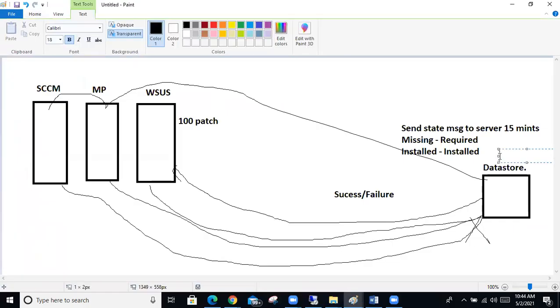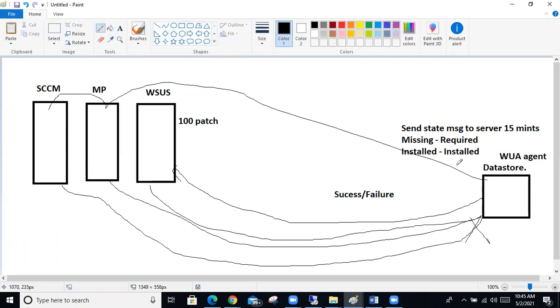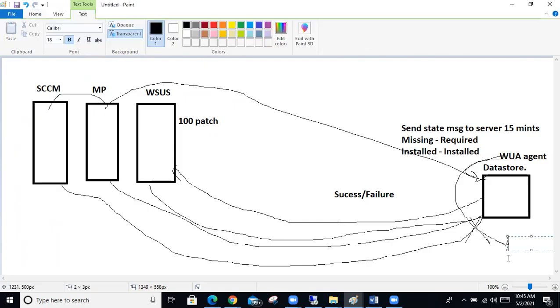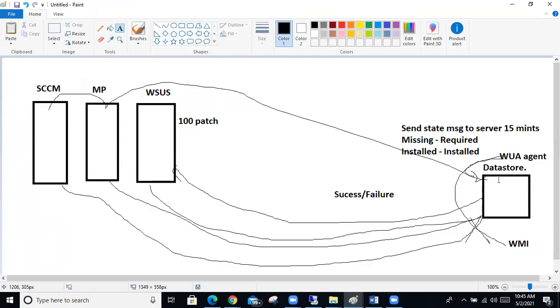The scan is done by two components. The machine has the WUA agent, which does the scanning. This scan agent will save the information in the data store and also in WMI. SCCM will understand only the WMI. So this agent will scan and save in two Windows components: the data store, and WMI, which is understood by SCCM. From here, every 15 minutes, the state messages will be forwarded from WMI to the MP and from the MP to the SCCM server.